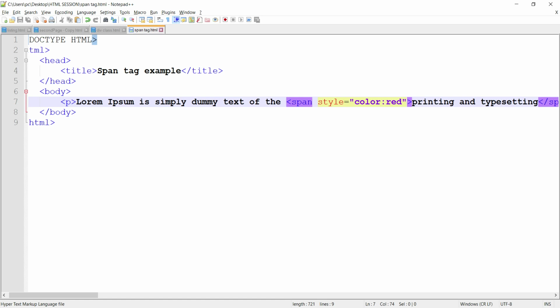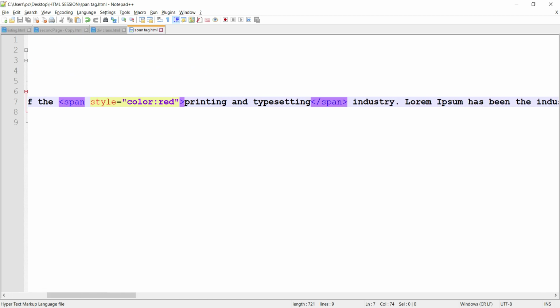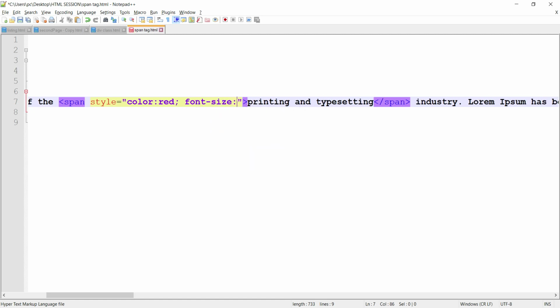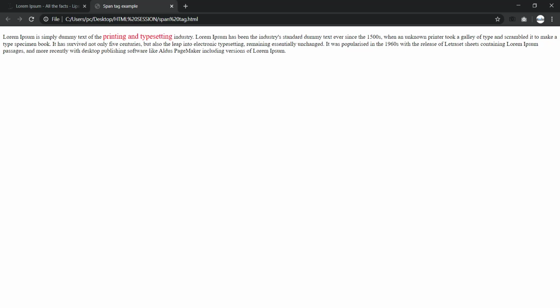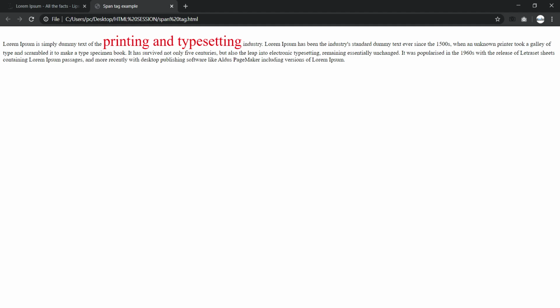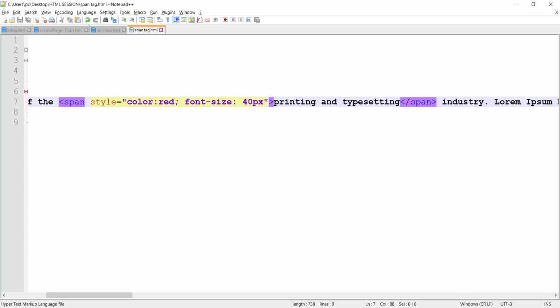So this is what the span tag is, which doesn't have any CSS property. We have to fill it with our own defined CSS. You can also increase the font size of these two words, like 20 pixel. See, only these two words are increasing. If you give 40%, see. So this is what the span tag is, right guys?